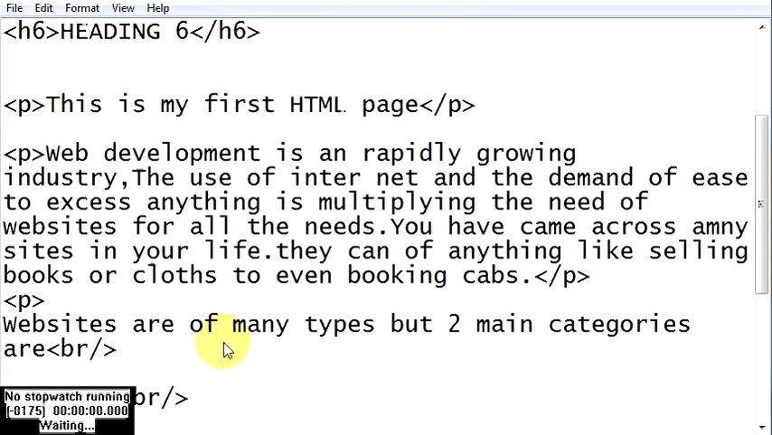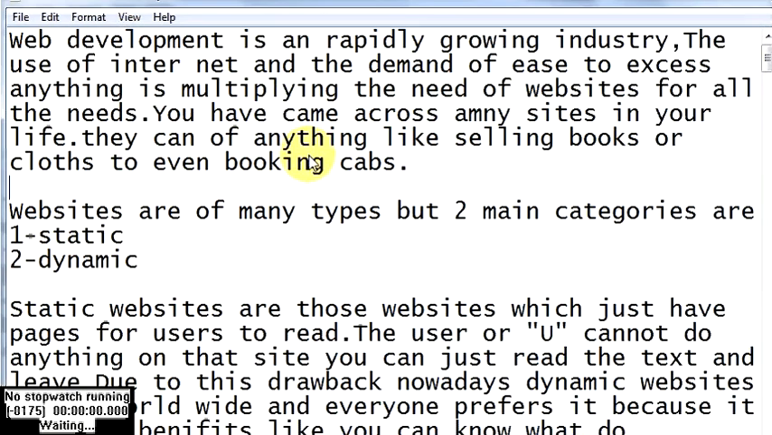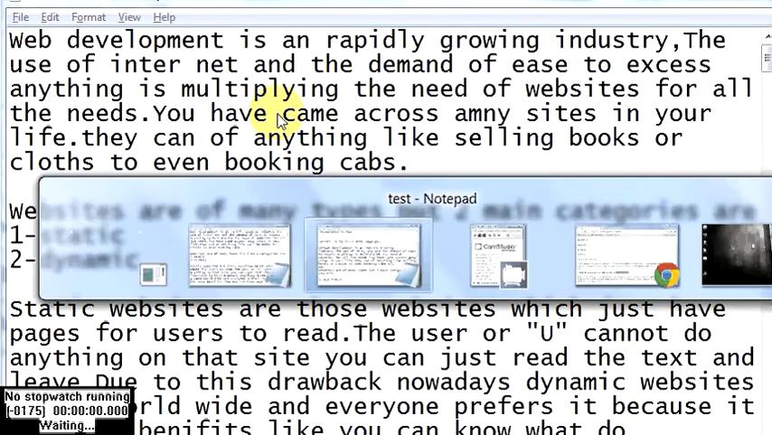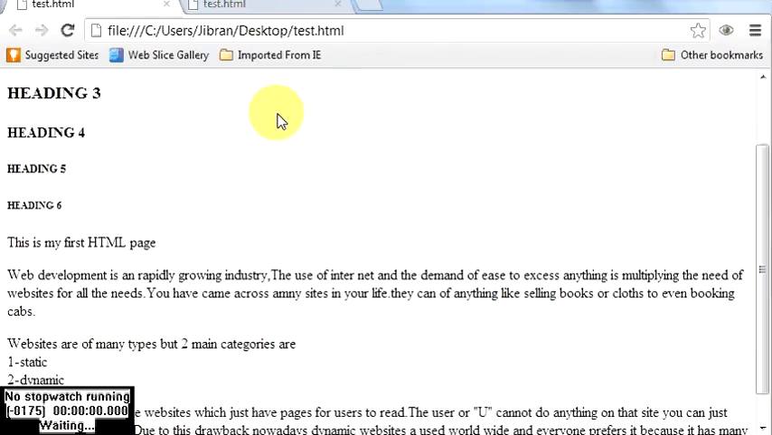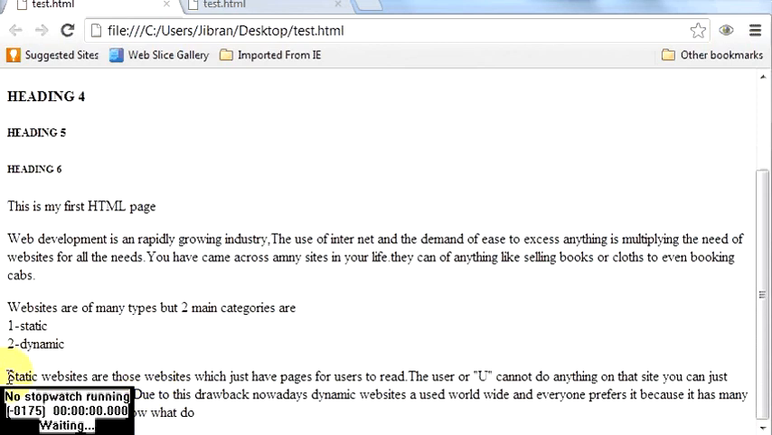So now let me save it again, go to the browser, and just run it. You see, first paragraph and second paragraph on two different lines like this.